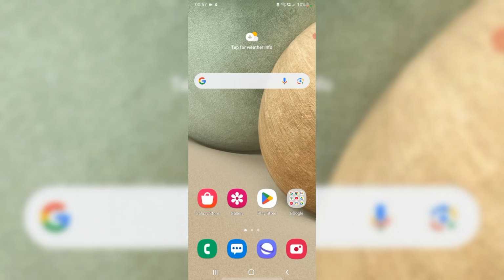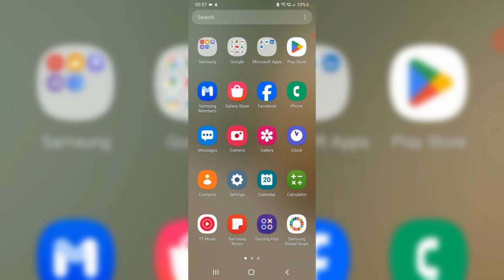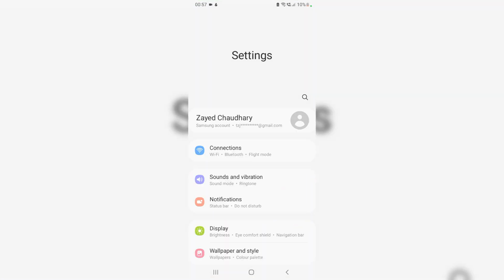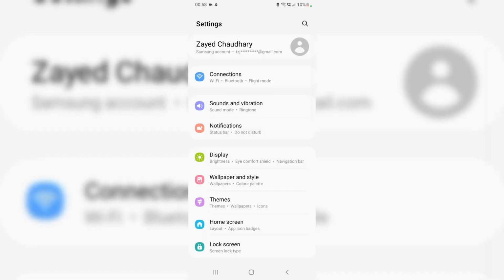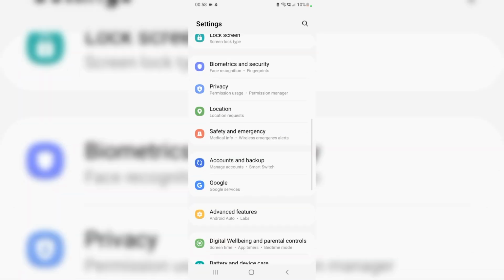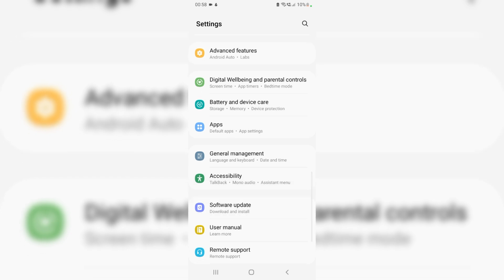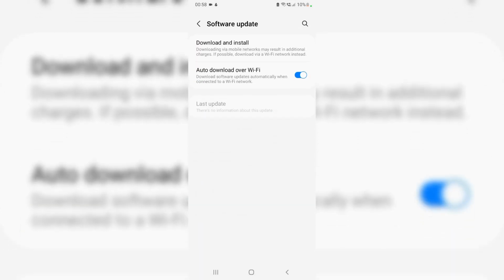Fix 2. Check for software updates. Swipe up from the home screen and navigate to the settings menu. Then scroll down and click on software updates. Tap on download and install to apply any available updates.